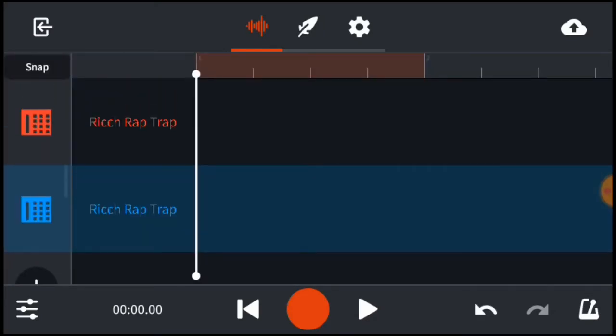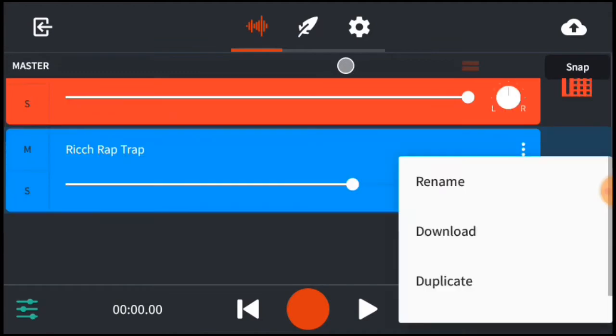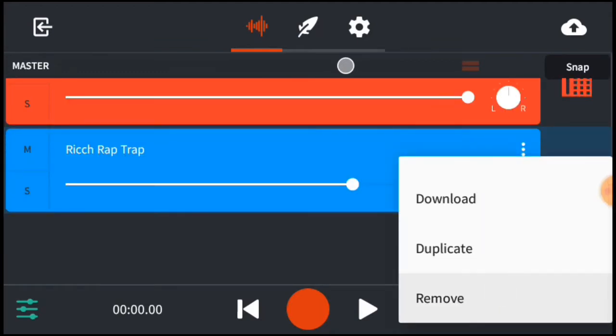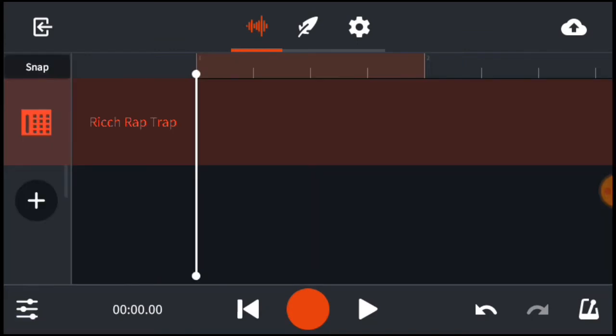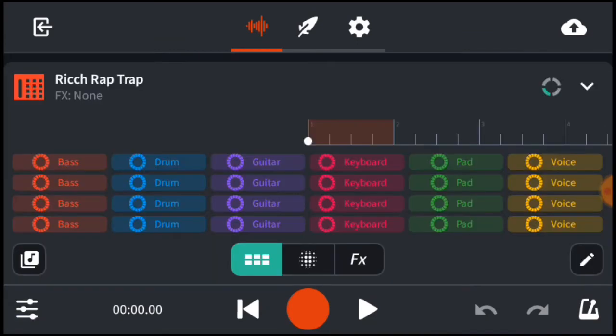So I have to just remove one. And now to create your beat, you double tap on this side, and this is it. So let me go through all the instruments that are here.